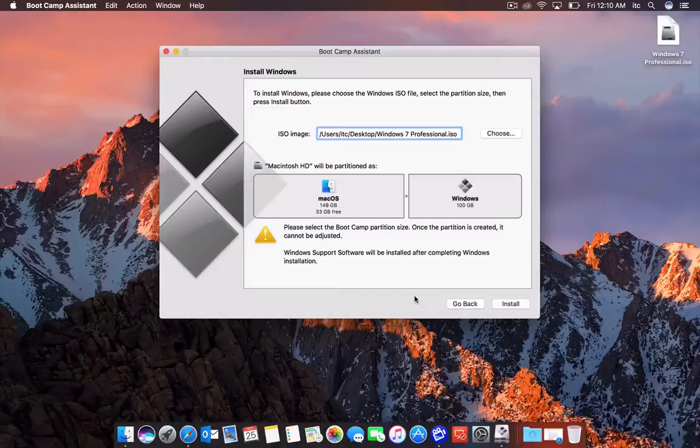Once I've selected the ISO and I've partitioned the space for Windows to run, all I have to do is simply hit install, and that's it. You'll go through the installation process, Bootcamp will finish, and you'll have the ability to boot right into Windows, having a side-by-side installation of macOS and Windows. So you'll have the option to use either one. When you boot your computer, you'll be able to make that selection, or you can change it at any point and tell your computer which operating system you want to boot.